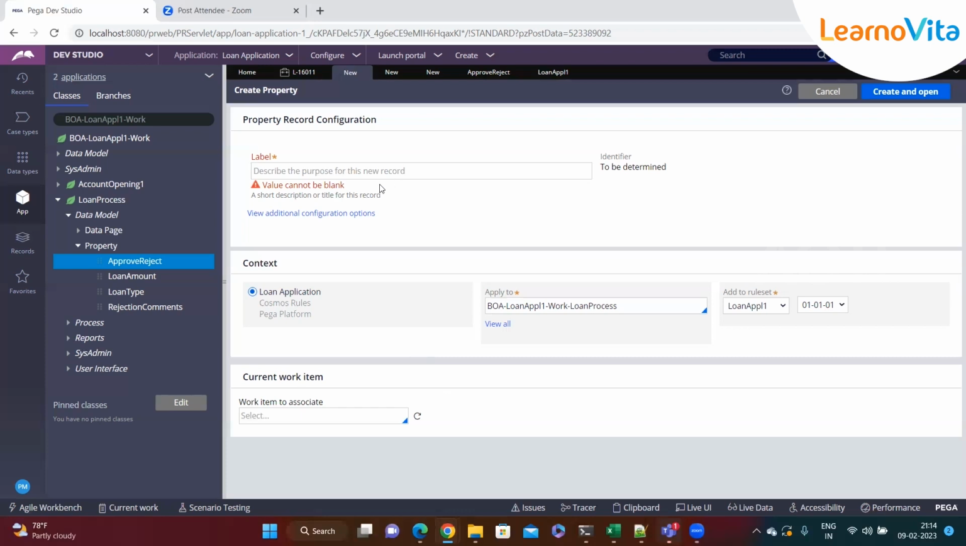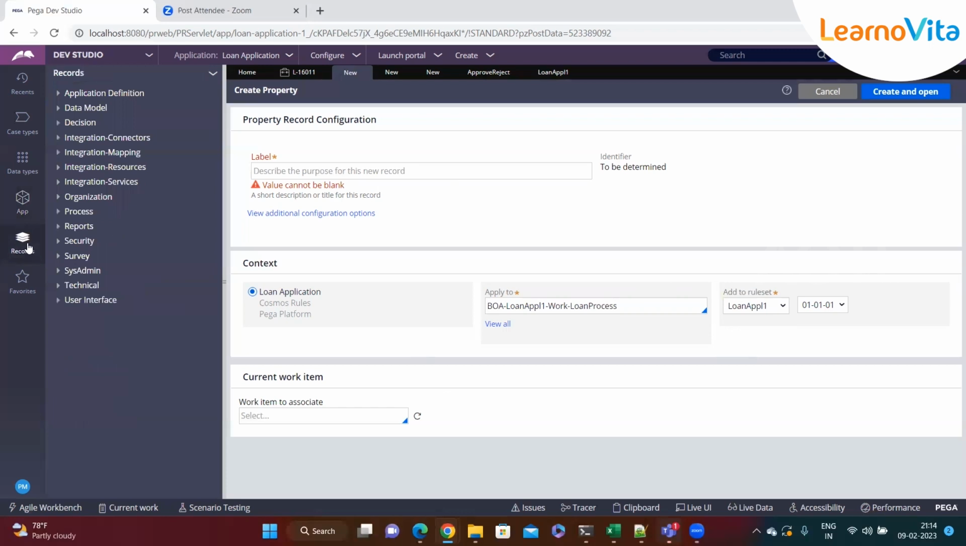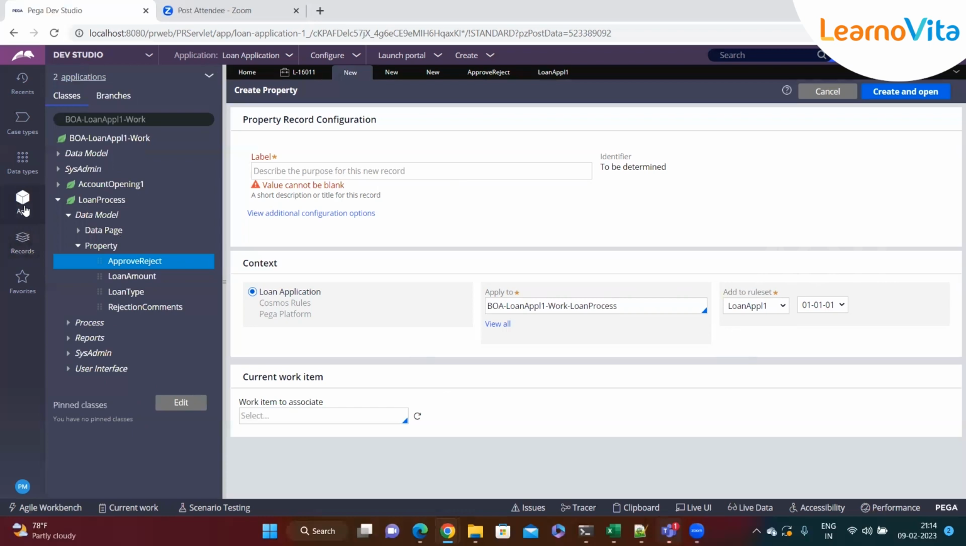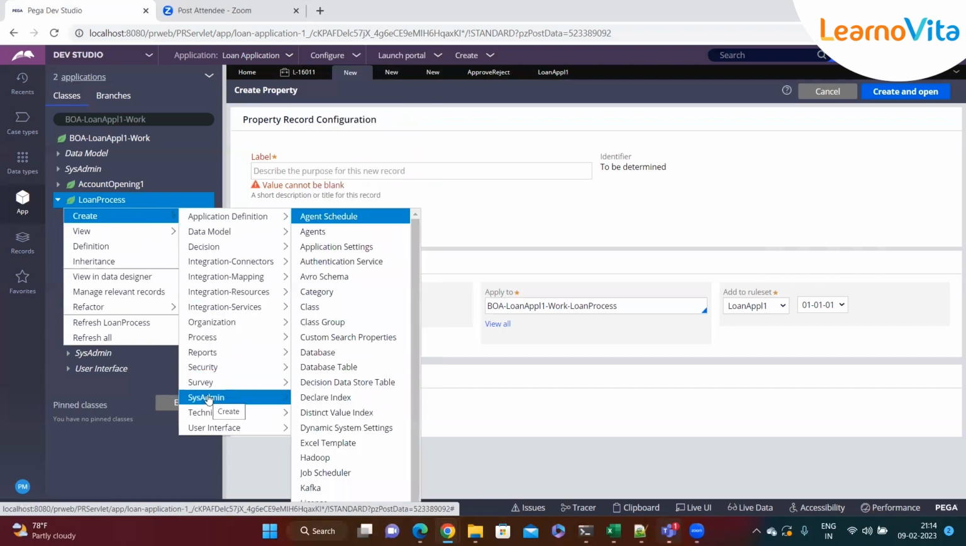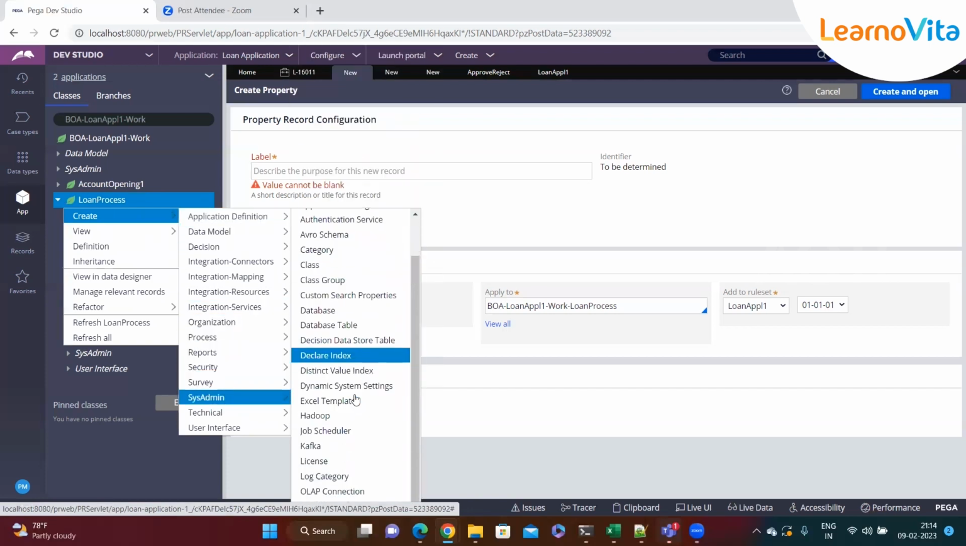Whenever you create an application, Pega itself creates rule sets for you. Then let's say your lead decides we need a few more rule sets which Pega didn't create, then you can create those too. You can go to the records, or go to the sysadmin category. So in the sysadmin category, you can find rule sets.